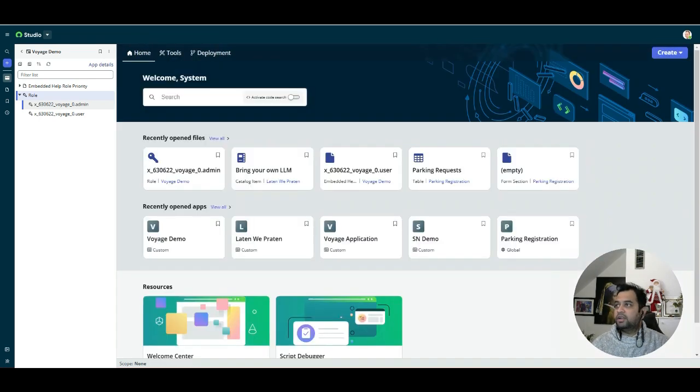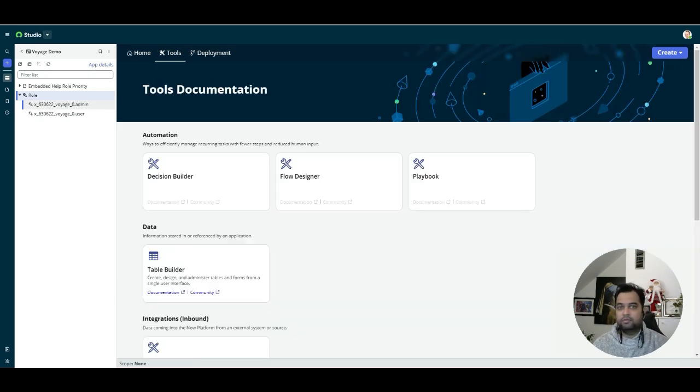Another feature which I really like about this is the integrated builders. For example, Flow Designer, Table Builder, Decision Builder. Everything is an integral part of ServiceNow Studio. You might have seen in App Engine Studio also we had Catalog Builder, Flow Designer, Table Builder. Similarly, here also we get all those builders available.